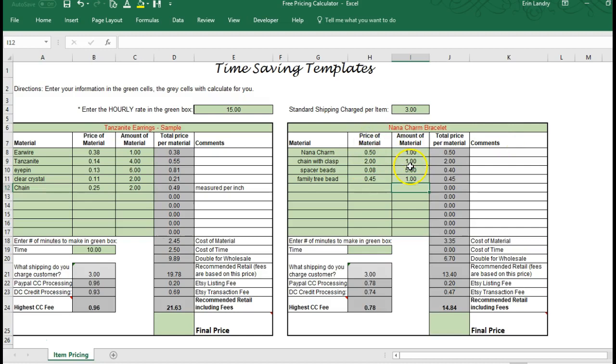So as you're entering that information, it's going to take the total price per material. So it's taking the amount of material times the price, and you're getting your total cost of material here. And then you're going to enter the time that it takes to make the item. And you'll see that the formula is doubling the cost of material and your cost of time. It's doubling that to get the price for wholesale, or the recommended wholesale. And then it's doubling the wholesale price again to get your recommended retail.